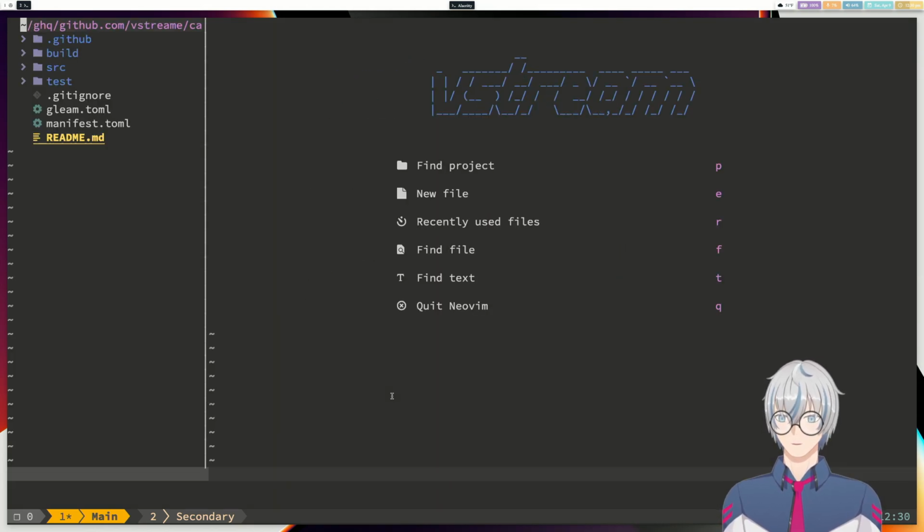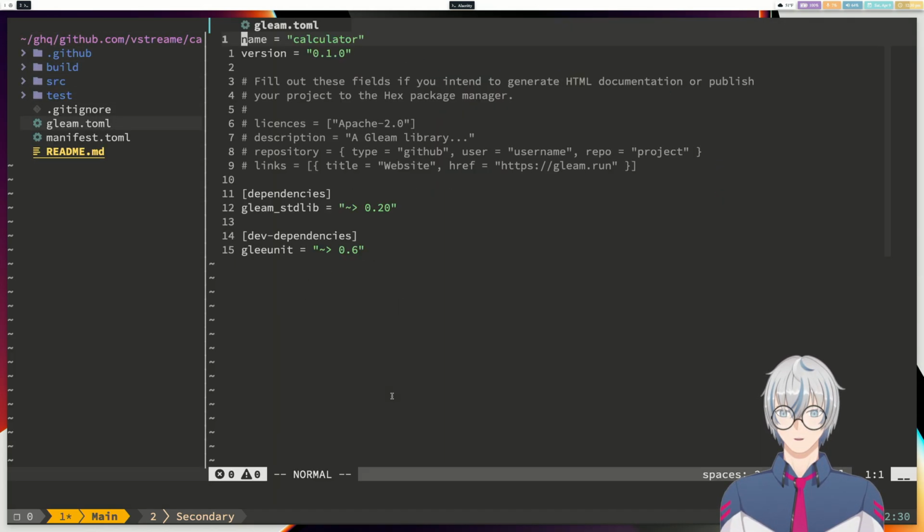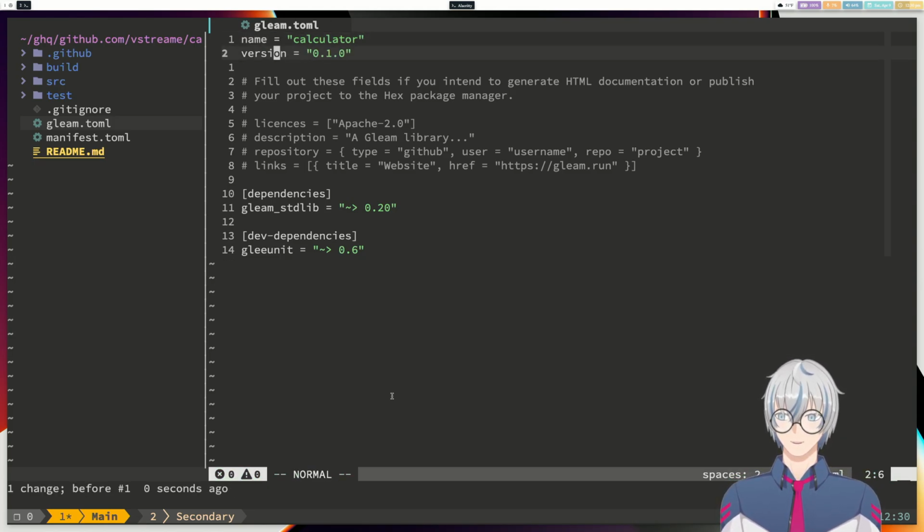So let's open up Vim and take a look at that gleam.toml file. Inside this toml file, we've described the name of our package or project. This is calculator. It's given us an initial version of 0.1.0. You can also see that it's added a couple of dependencies for us. We have the Gleam standard library as one dependency.